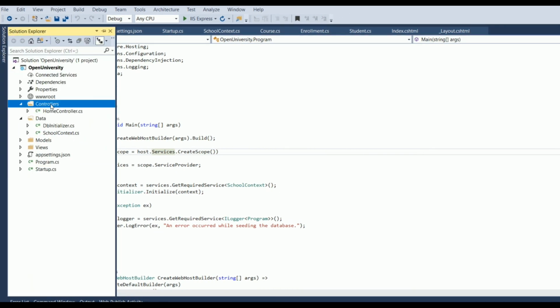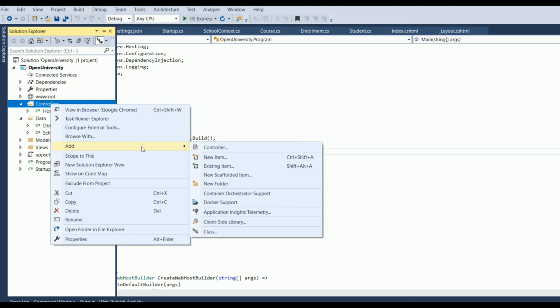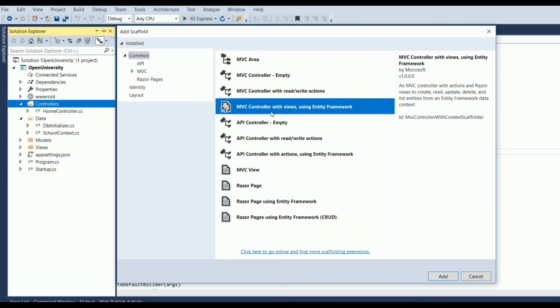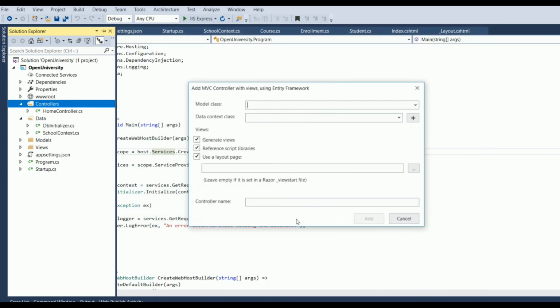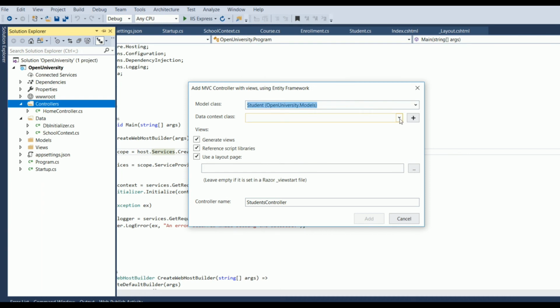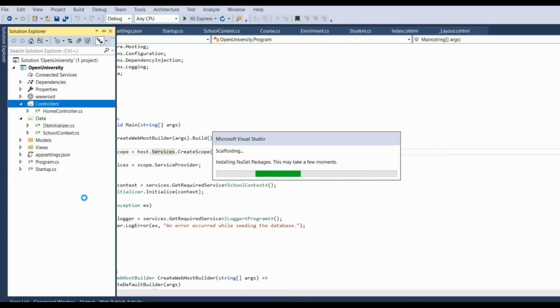Right-click the Controllers folder in the Solution Explorer and select Add, New Scaffolded Item. In the Add Scaffold dialog box, select MVC Controller with views, using Entity Framework. Click Add. The Add MVC Controller with views, using Entity Framework dialog box appears. In the Model class, select Student. In the Data context class, select SchoolContext. Accept the default StudentsController as the name. Click Add. When you click Add, the Visual Studio scaffolding engine creates a StudentsController.cs file and a set of views (.cshtml HTML files) that work with the controller.